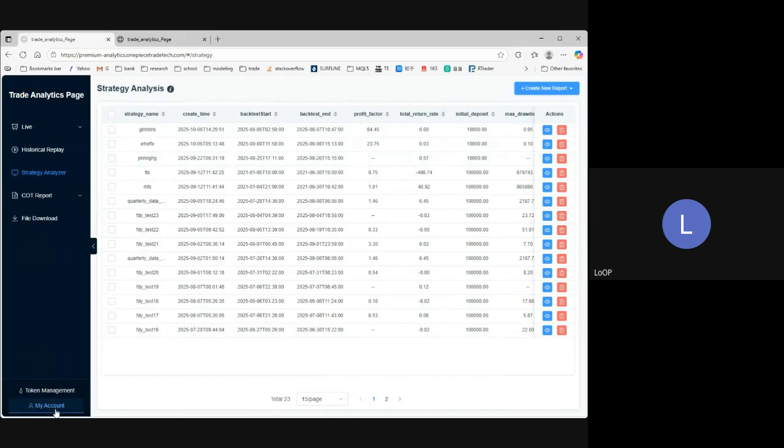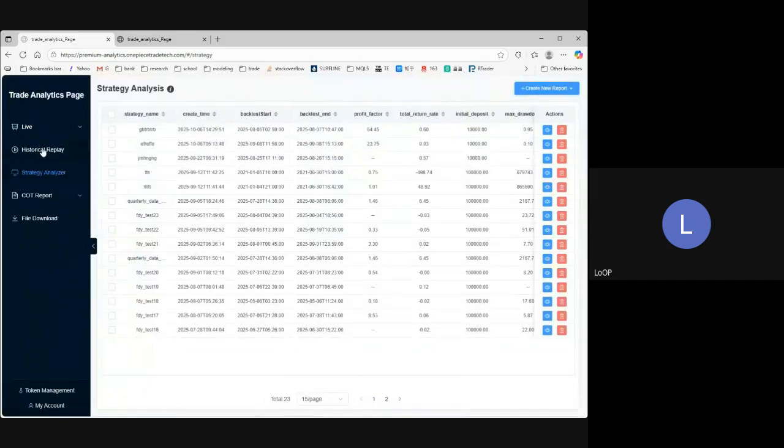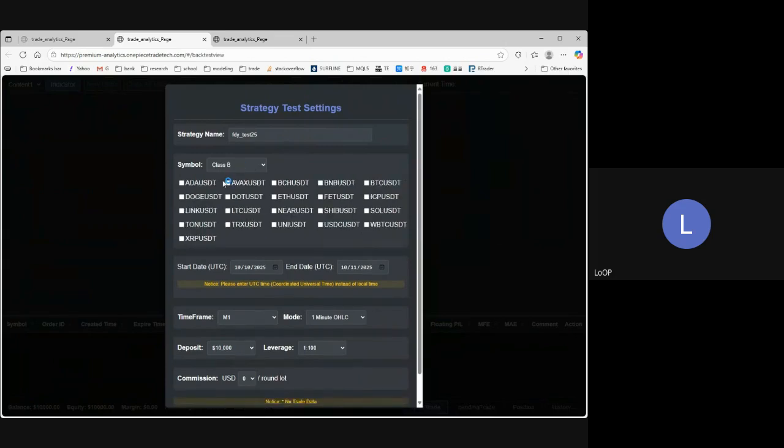After the investor logs into their account on our webpage, go to the premium trading tool. At the landing page, click on historical replay. Give it a unique name. In my case, I just put test 25. Here, the investor can choose forex or cryptocurrency that they want to backtest.